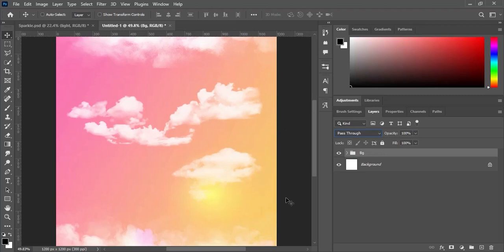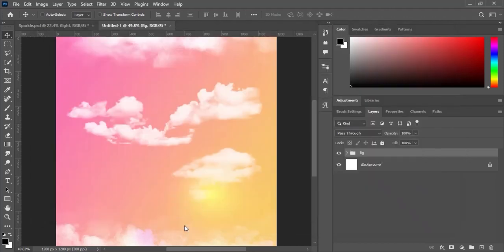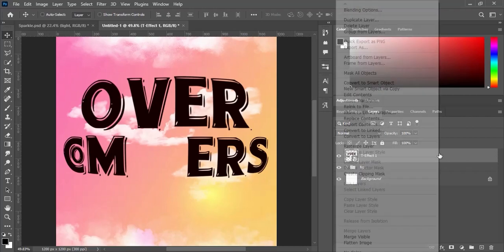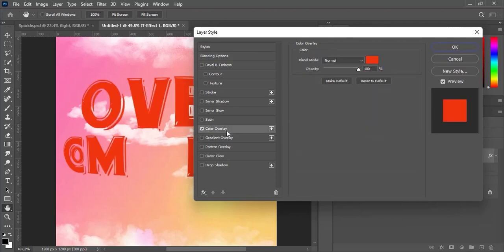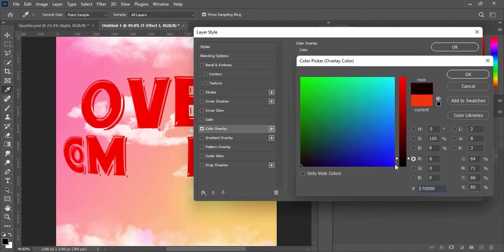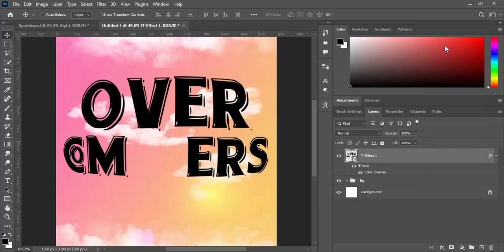Next, you can come over here and we can bring in this text. I'll drop it here nicely like that and I'll click on OK. Right click here and pick your blending options. Once your blending options load, add the color overlay and set it to black. After setting it to black, click on OK and click on OK, just like that.